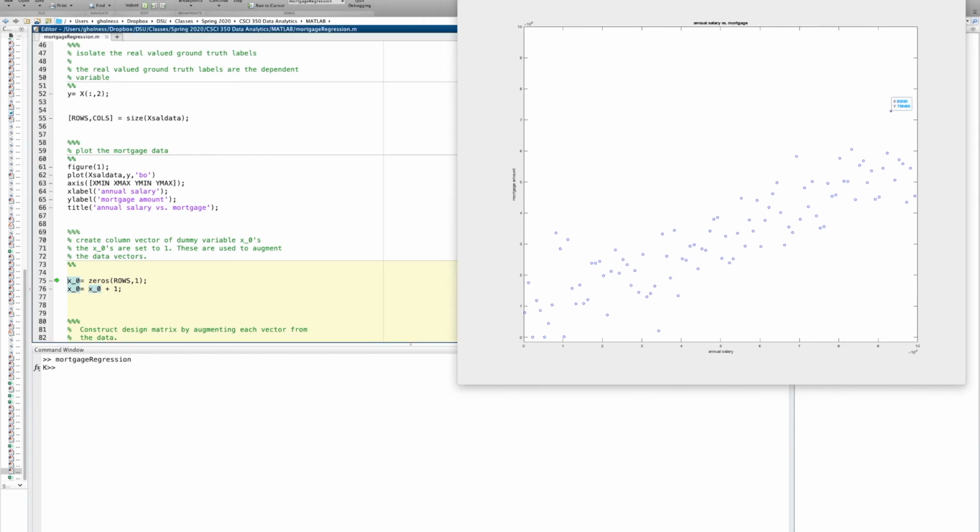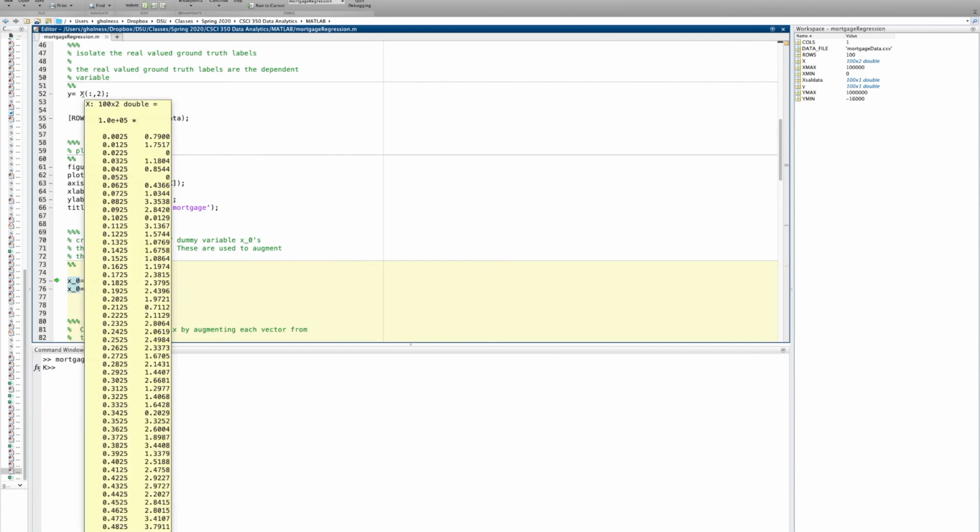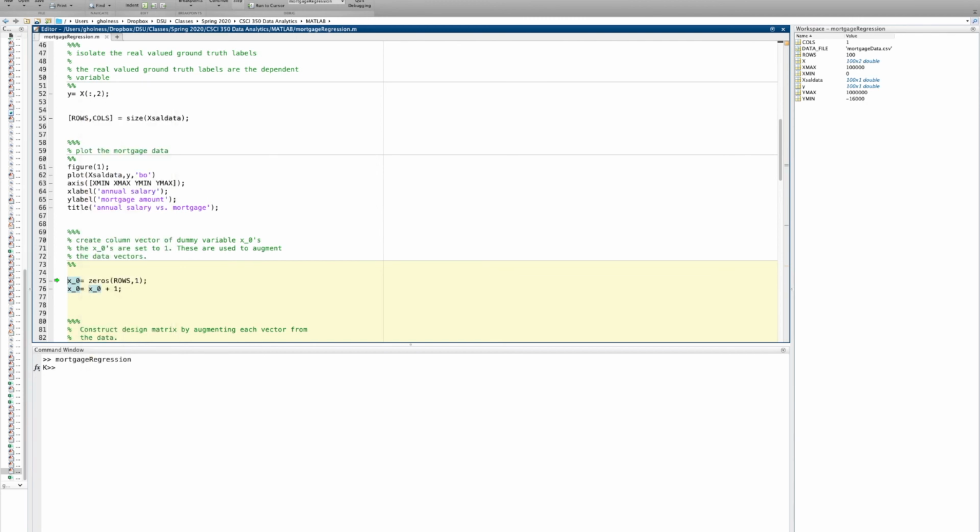The next thing we're going to do, let me minimize that figure, is initialize our dummy variables, our x naughts, right? Because we need to augment each one of our 100 feature vectors, and these feature vectors just happen to be one-dimensional, right? Very simple features. A single feature, which is the annual salary, describing each customer.